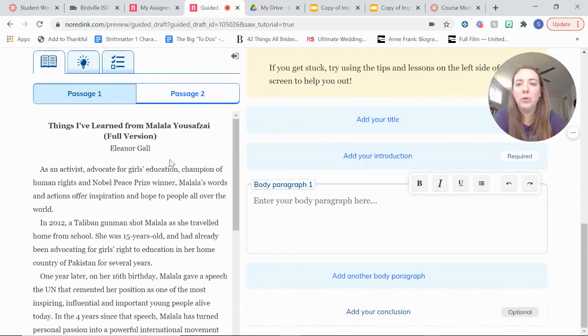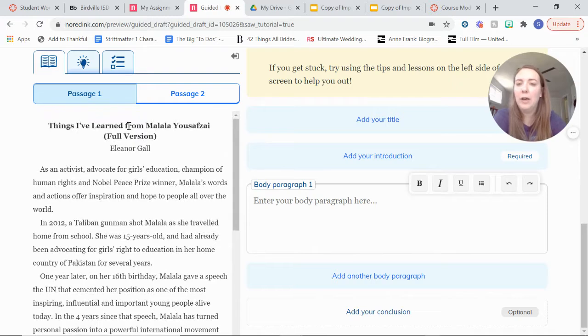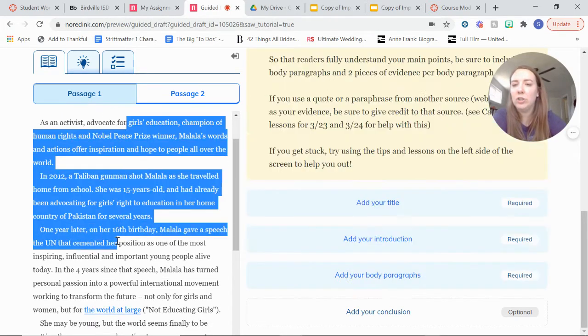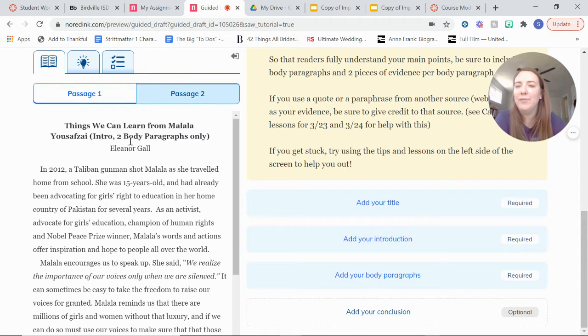The first thing I want to show you is that I included some example passages written by other students. Not students from Watauga, but written by other students. So you guys can kind of see how they structured their passages. Both of them are about the same person, about Malala. These are here to help guide you.